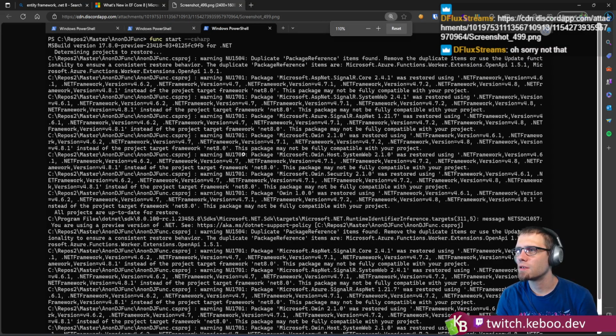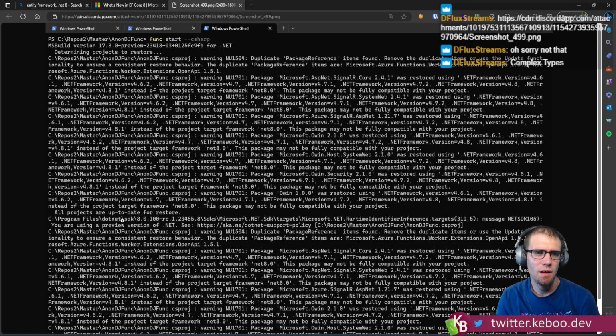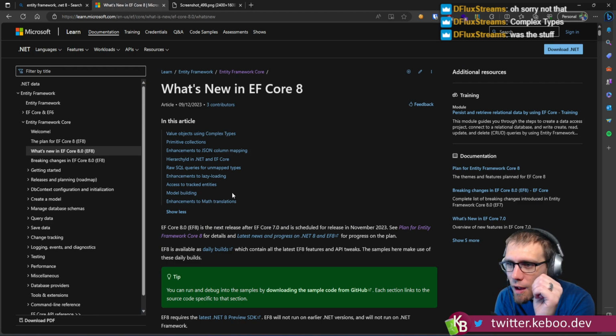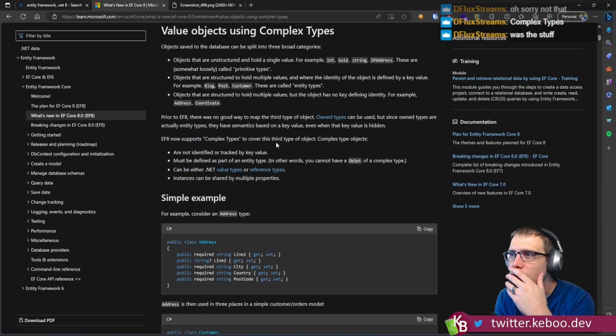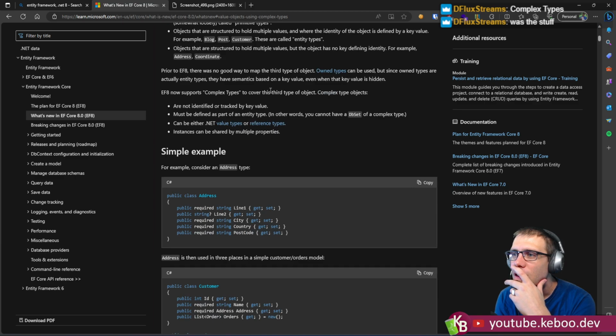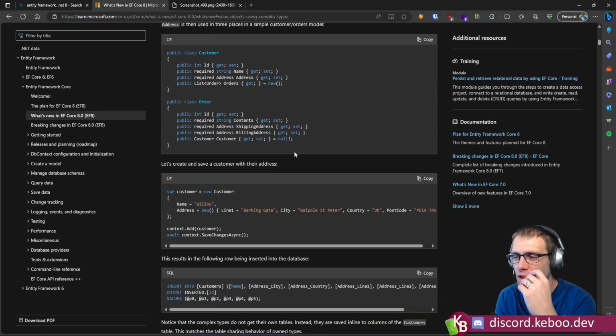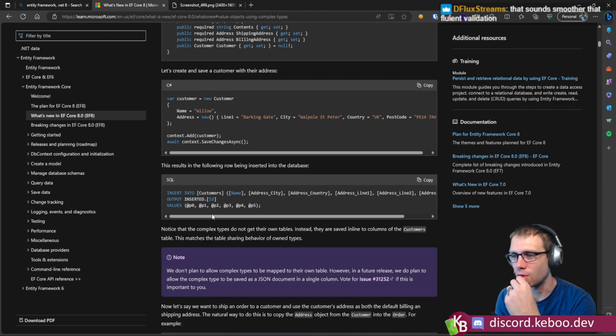Duplicate package reference. Ooh, that's fun. Complex types. Ah, yes, I remember about this. View objects using complex types. Yeah, this is like when they went over to EF Core, it was initially this new fast thing, but it has no features, and now it has all the coolness.